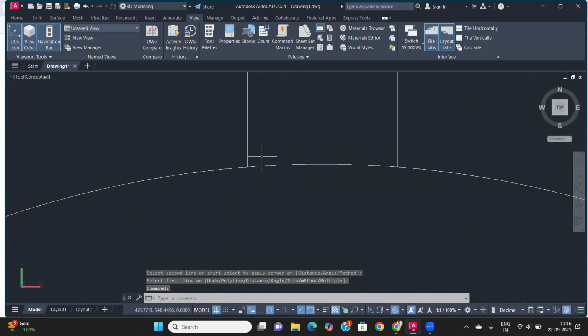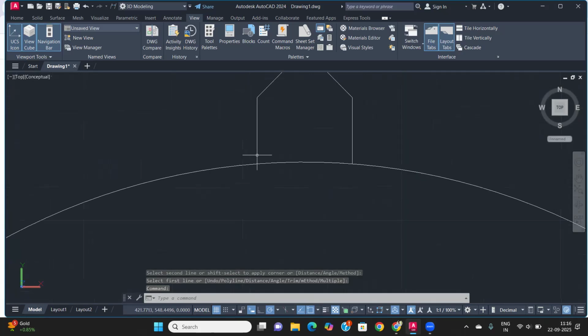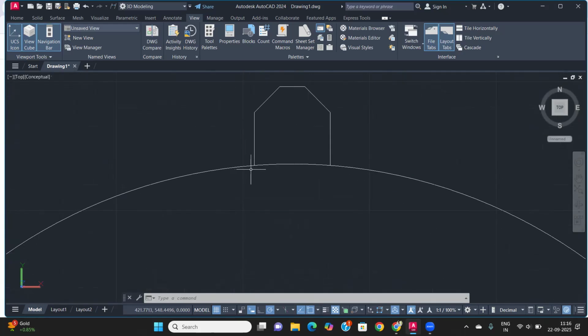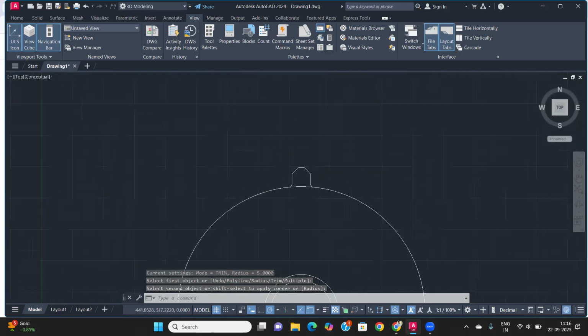Okay. If you want to fillet this portion, you can also fillet this option. How can we do this? Just use the fillet option and take the radius as 5. Just click and click. Again, click and click. Simply, I create this type of thing.